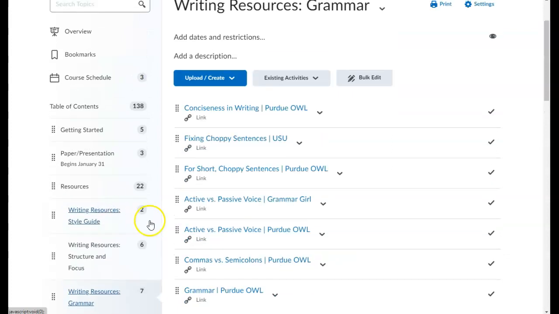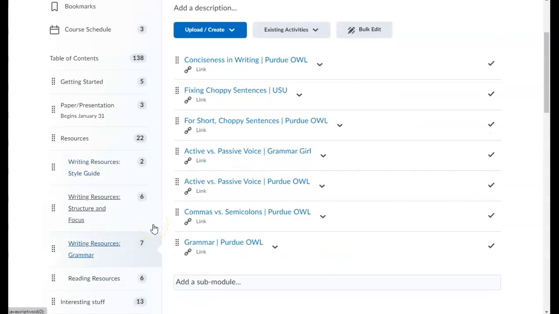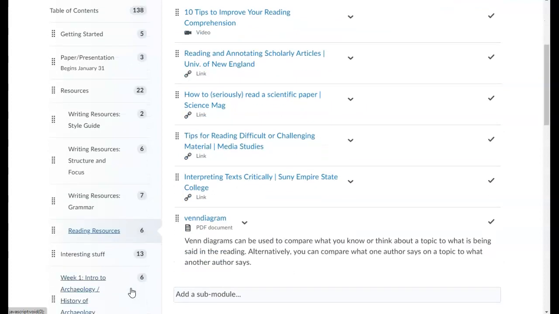Some other things, some writing resources talking about grammar, how you can fix some common grammar mistakes. I just found these to be fairly useful. And then some reading resources. So if you struggle with reading chapters in textbooks or reading scholarly articles, these are some good tips for improving your reading comprehension. What's the best way to read and annotate these articles? Just some ideas that might make reading some of these things easier for you. So just a few resources in this module.